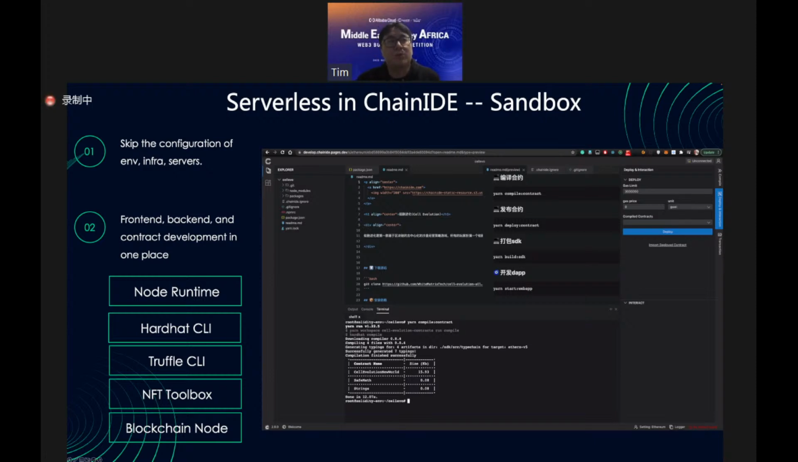And we are also building a lot of useful sandbox images, including the Hardhat CLI, Truffle CLI, NFT toolbox, and also the blockchain node. So you can also run a local blockchain node in that environment, even though it will be very, very minimal. It's impossible for you to run a full node, but you can definitely run a local development node for your blockchain dev testing.